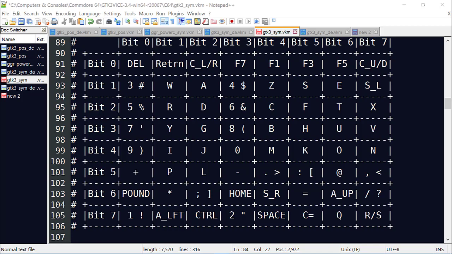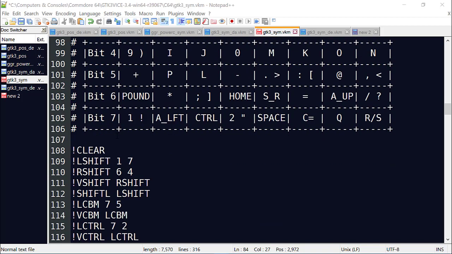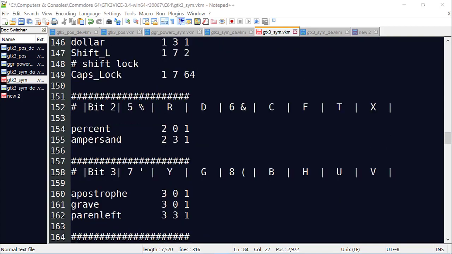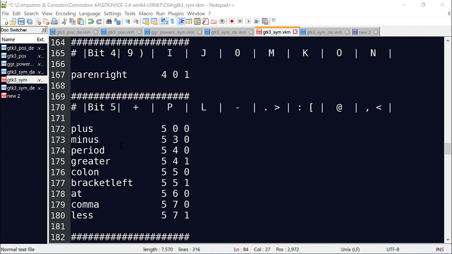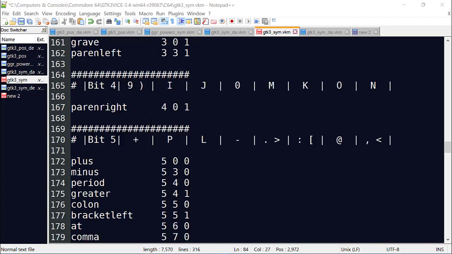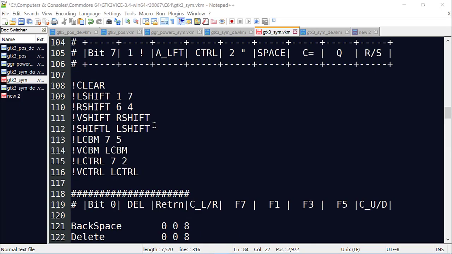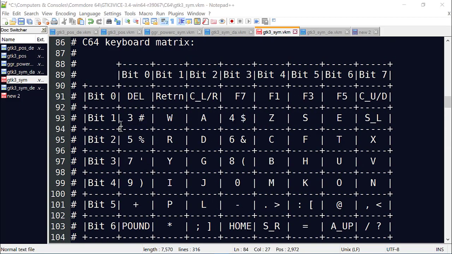Let's go ahead and compare another key. Let's go down to the plus sign. It is row 5, column 0. Let's go up and look at row 5, column 0 for the plus sign. So we have row 5, column 0. There's a plus sign on the Commodore keyboard.